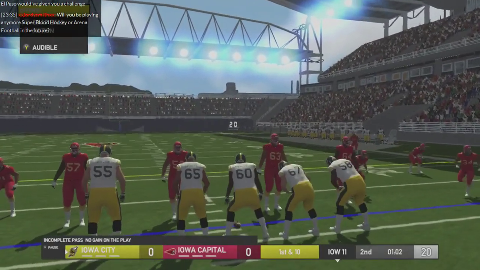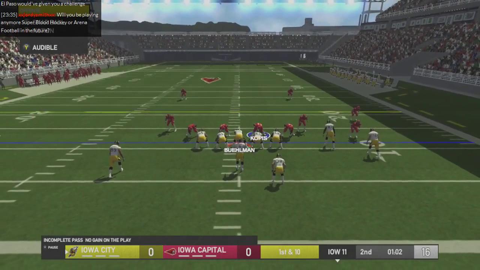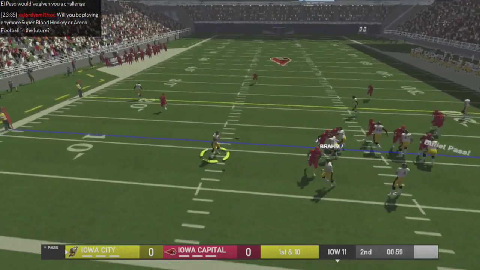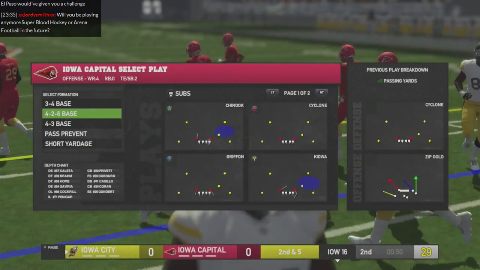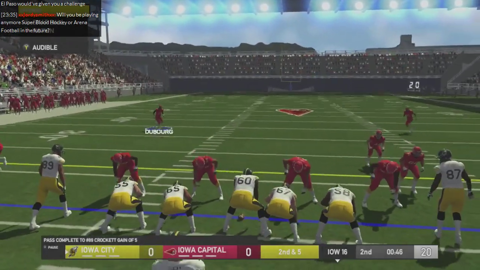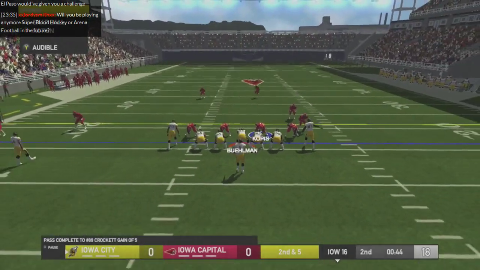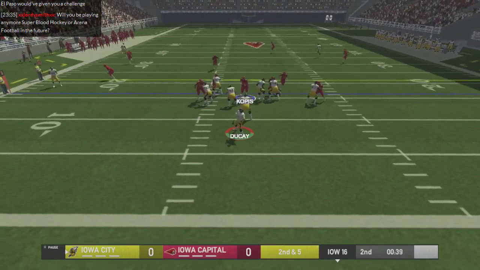Will we be playing any more Super Blood Hockey or Arena Football in the future? I would say yes, definitely to Arena Football because I'm still doing quite a bit on that. Super Blood Hockey, I don't know. I kind of put it off for a little bit just because I kind of lost interest in it, but I could pick it up once again. I never did finish that first season. I got pretty close to it and didn't.